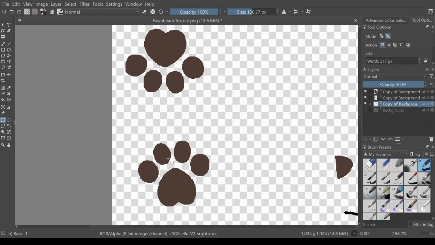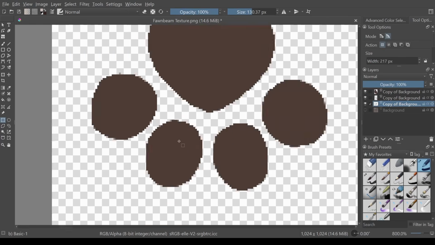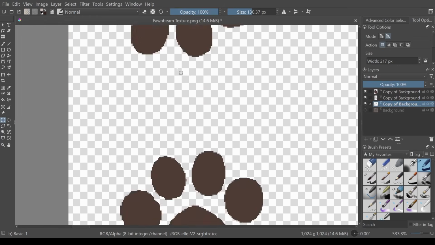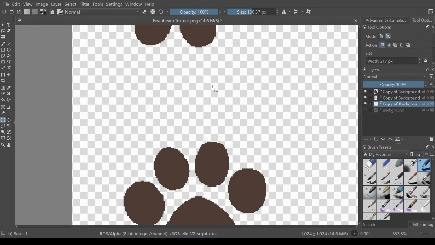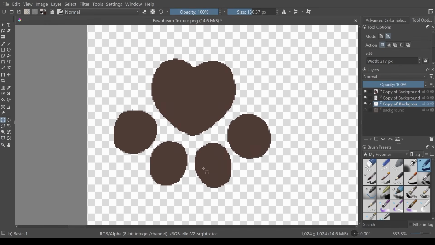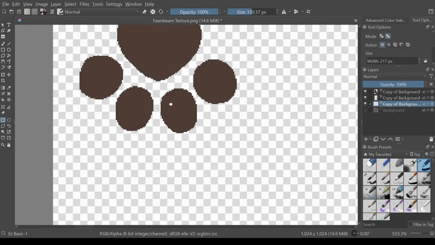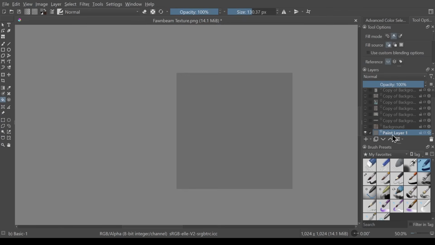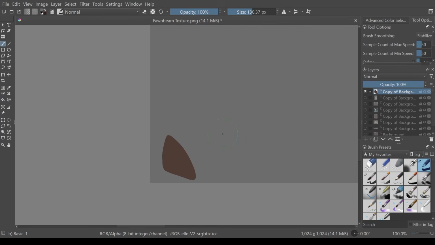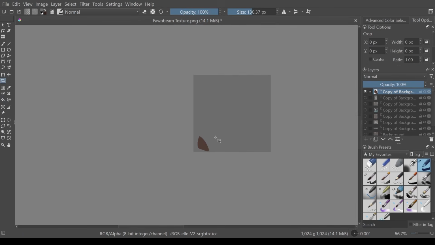Now I'm just going to reuse this paw twice. So I'm just going to quickly look at it and see which one is better. There we go. It's easier on the eyes, okay? So now what we're going to do is we're going to press the C key and click. This is going to crop things for you.